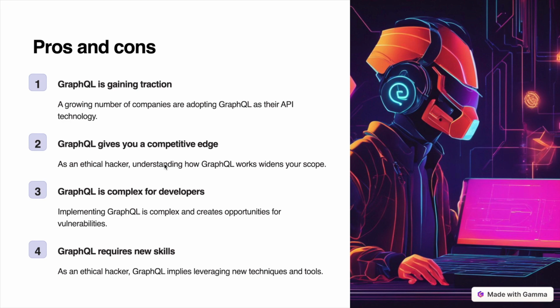GraphQL also gives you a competitive edge. If you know how to hack GraphQL APIs, well, it opens up new territories for you where competition may not be as active as on mainstream web application hacking, for instance.